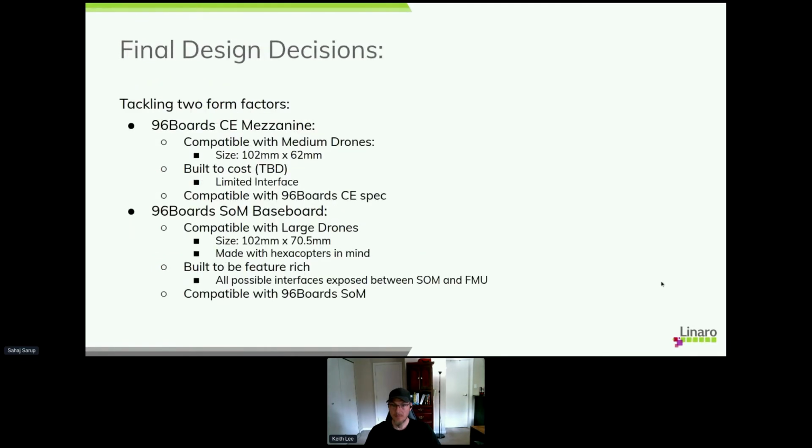So we decided to work with two separate form factors. We have one of them to show here today. The first one we decided to work on was a CE mezzanine. Consumer edition mezzanines are what shields are to Arduinos. These are expansion boards that you can put on our consumer edition boards to expand hardware capabilities. So we wanted to use that interface to add a PX4 unit and drone interfaces to our consumer edition board.